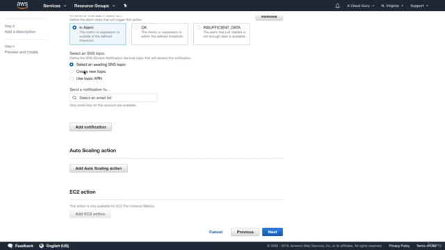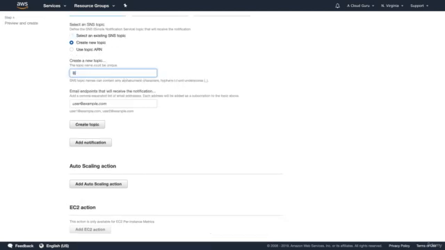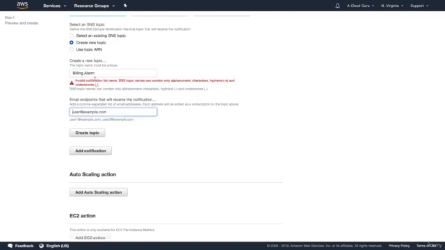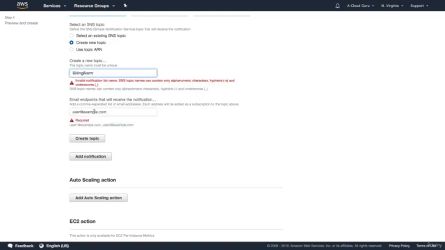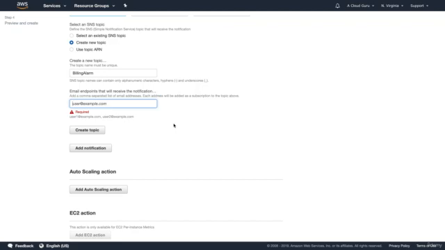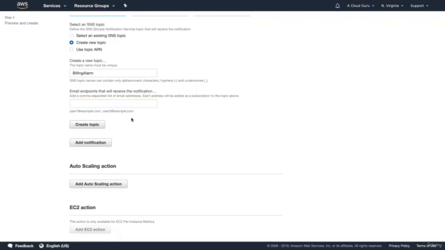What we want to do is create a new topic. The topic in here, we'll just call it billing alarm. Oh, and it has to all be one word. And in here, we enter our email address. Make sure you enter a legitimate email address because you will have to confirm this. So I've entered my email address. I have blurred it out because I don't want everyone emailing me. And go ahead and hit create topic.